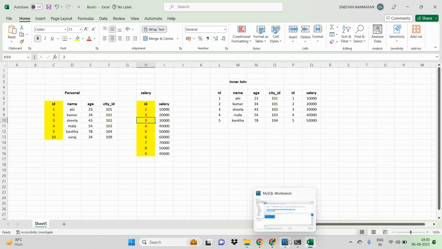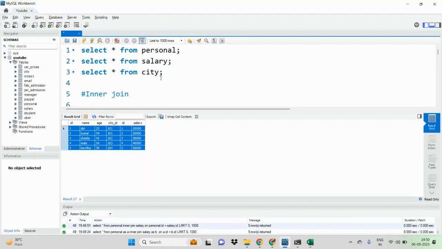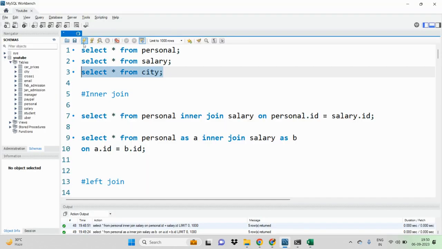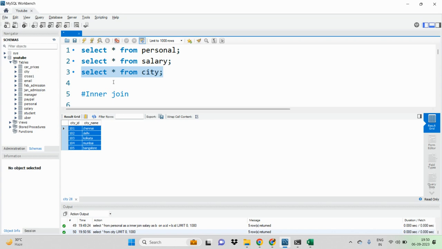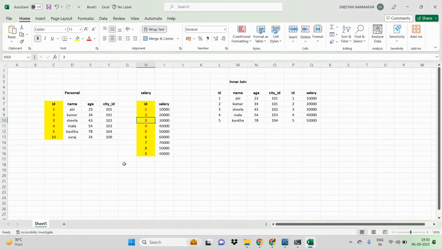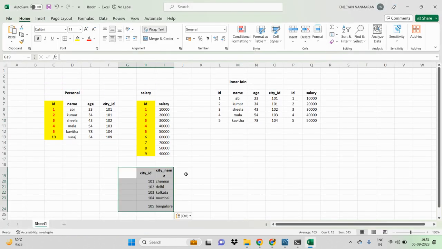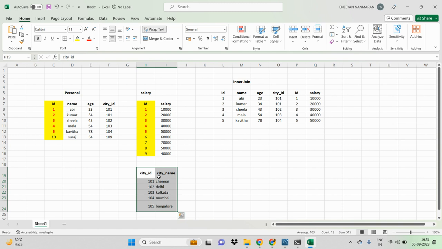Let's see, we are going to add one more table here, which is called the city table. I'm just taking the table from the Excel sheet. This table name is city. So let's say I'm pasting the third table here, which is having a city ID and the city name, correct?